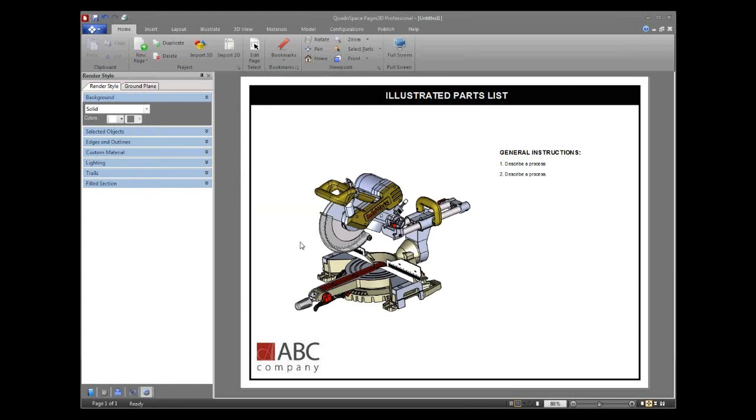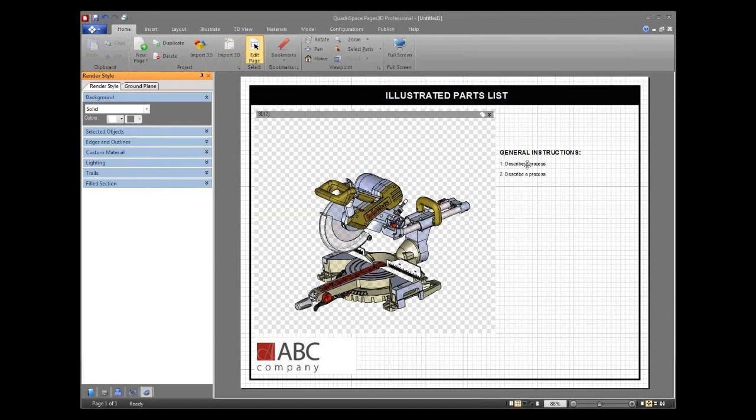Some other things you can do, just if you're not familiar with QuadriSpace, I can go to this Edit Page mode right off my home ribbon, and I could tweak this out. If I want to add a text box, or obviously I might want to edit this text in here, so the general instructions might be to review this parts list, and then submit for approval or something. I don't know. But the point here is that you can use the text just by typing it right into the document page without having to bounce between different tools.